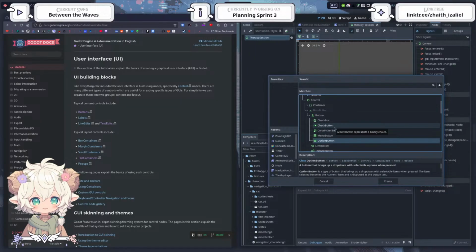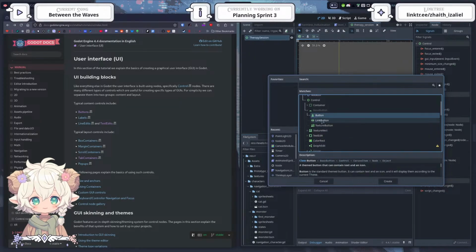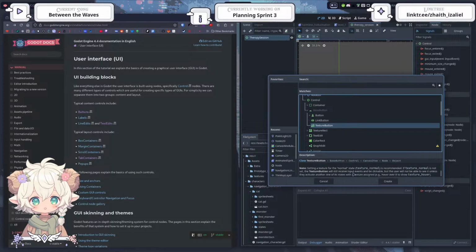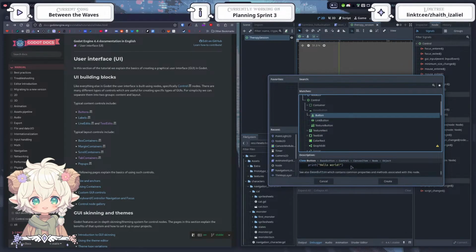It's a button that brings up a drop down to select. No, yeah, I don't care. Link button, texture button. Texture based button supports pressed, over, disable and focus. The texture button supports the same except it uses sprite instead of Godot theme resource. It is faster to create, but it doesn't support localization like more complex controls. Oh. You can do localization with that.